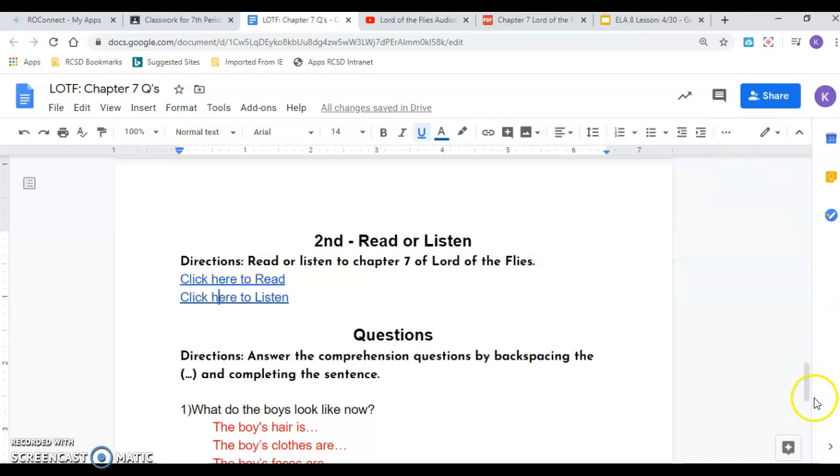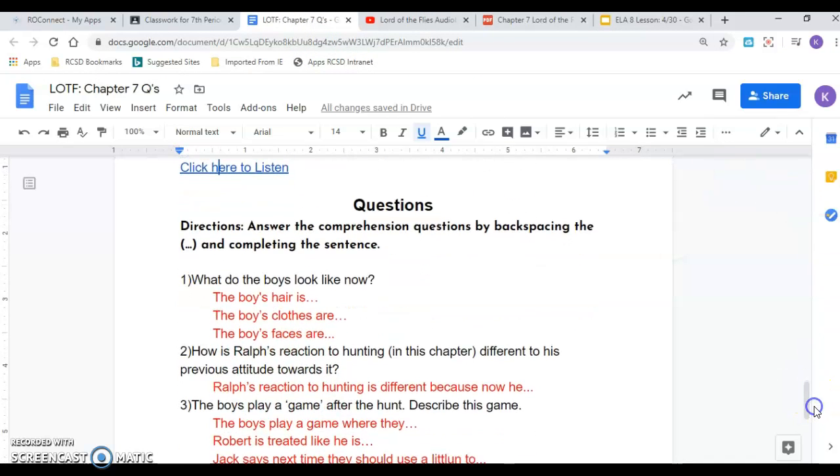And then once you're done reading, we have a few questions to do. Answer the comprehension questions by backspacing the dots and completing the sentence. What do the boys look like now? The boys' hair is... The boys' clothes are... The boys' faces are... You want to backspace those and finish that sentence.